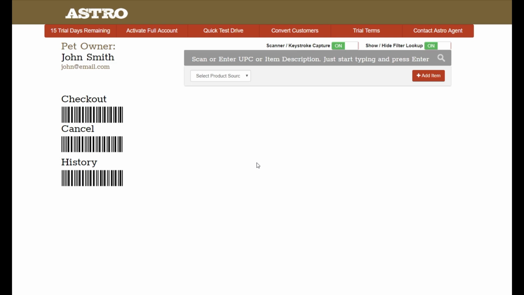Now remember, any customer that you add to Astro during your free trial is going to be considered a real customer account. Any items that you add to their frequent buyer cards are going to be recorded as real transactions. Any frequent buyer cards that you redeem under their account are going to be considered real, and they will report to your distributor upon completion.